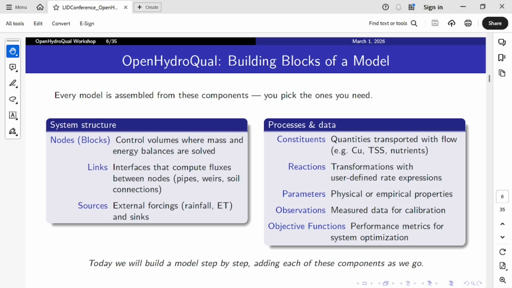You have reactions. They're transformations, right? They can be chemical reactions, but in our area, a lot of times they're microbially mediated reactions. So things that are done through microbes.